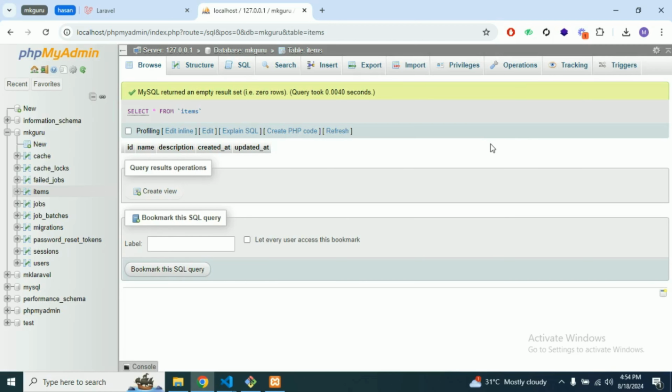Now let's move to create the CRUD application. First, let's define the route. We need two routes, one for displaying the form and one for handling the form submission. Now let's create routes.